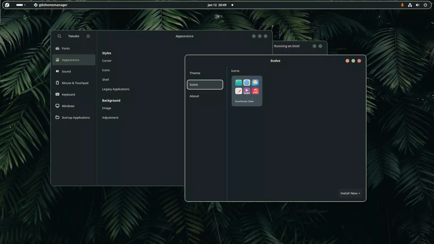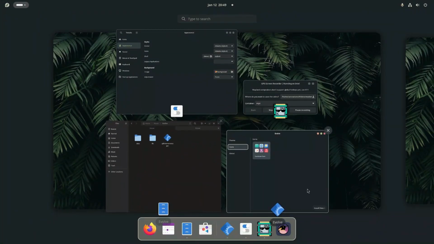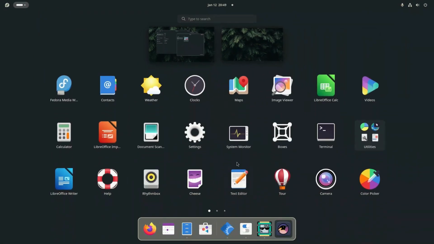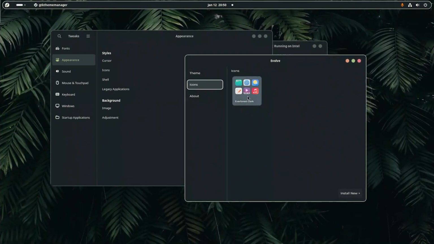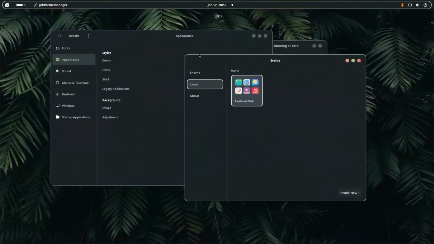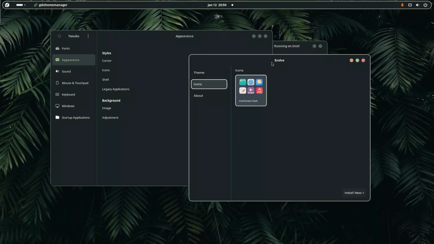Now if I click on it, as you can see, currently I'm using no icons. They are just the default icons from GNOME Shell. So if I click on the Everforest Dark option for icons, it gets applied. So you have the entire theme applied in a few clicks. You need not create folders, files or anything, just apply it easily.